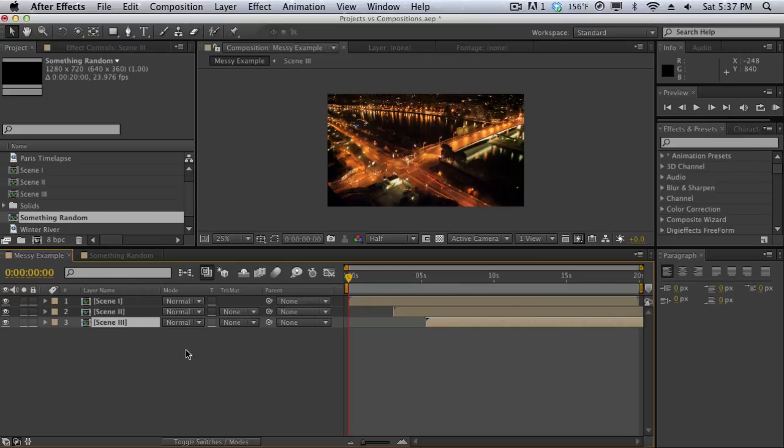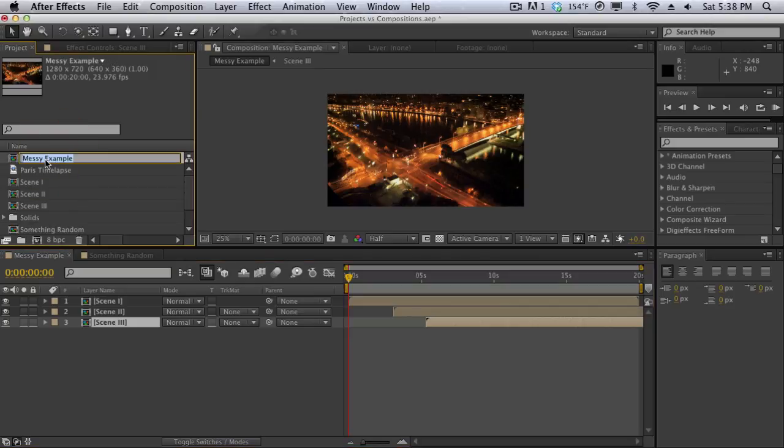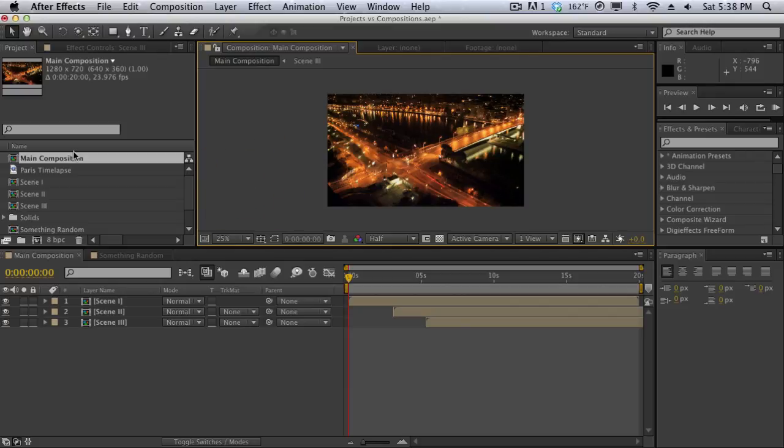And just like that, we have organized our messy composition from a very messy scene to 3 individual scenes. So basically what I did was create one main composition. In this case, the messy example composition is our main scene. So let me just rename it real quick. We can go to the messy example, and this is our main composition. And in the main composition, we have all these individual compositions, scene 1, scene 2, and scene 3.